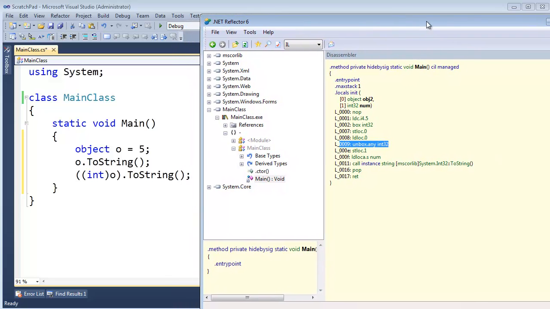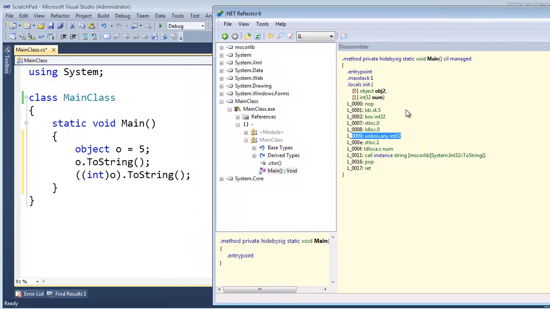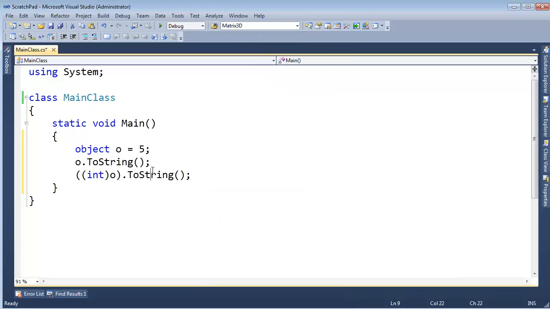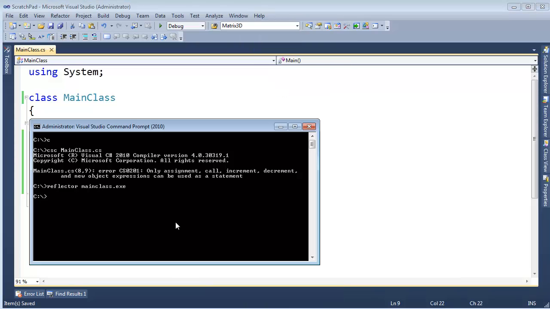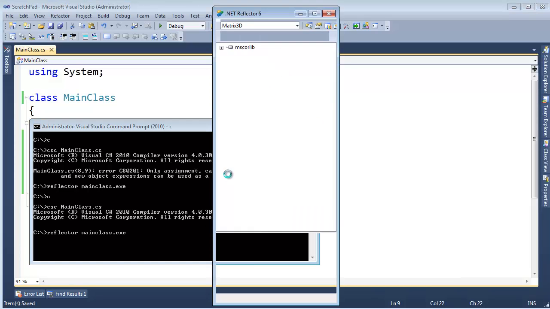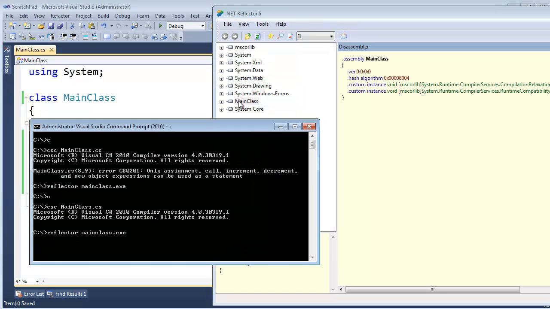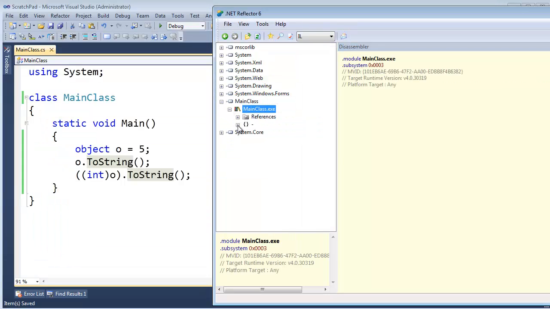Now, this is kind of interesting. This code doesn't match this code over here. Why? Because I didn't save the file when I did the compilation. Excuse me, let me save that file and then rerun the compiler and the reflector. Okay, getting back. Oh, that's so embarrassing.